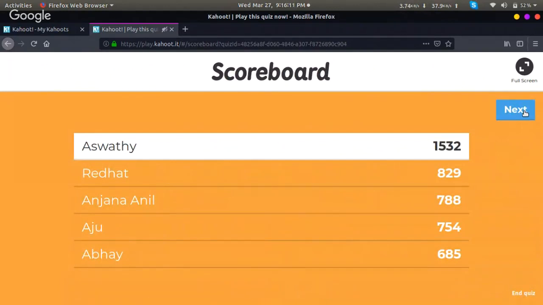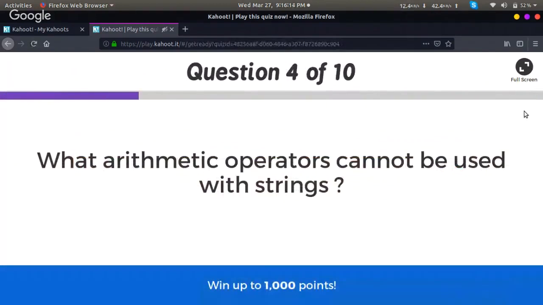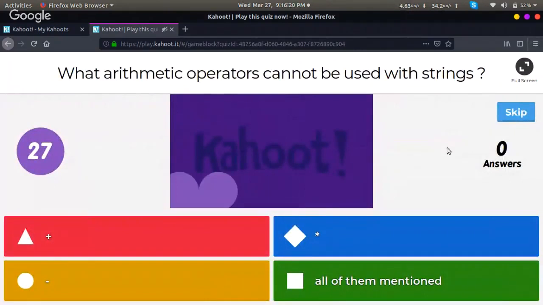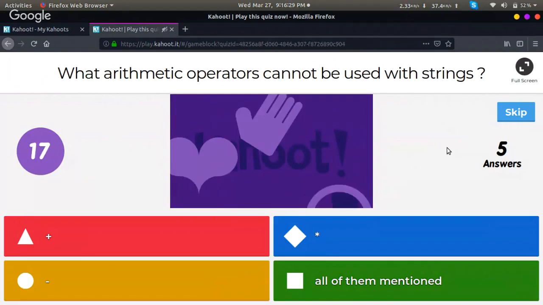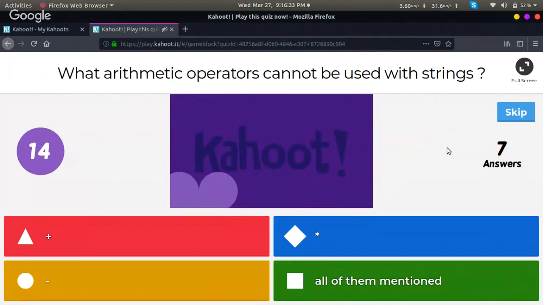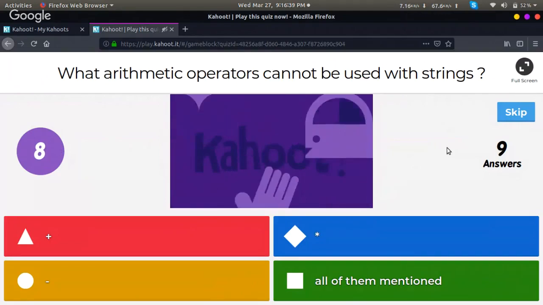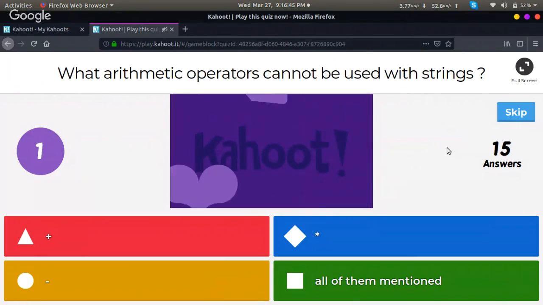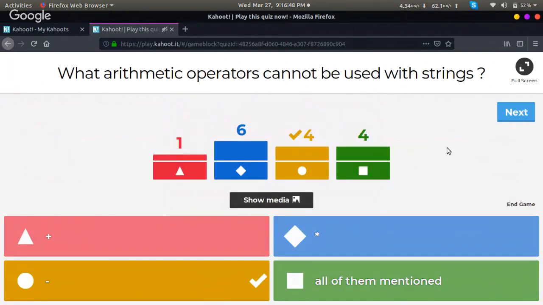This is the current scoreboard. What arithmetic operators cannot be used with string? This is a simple question. Just what arithmetic operators cannot be used with strings? Seven answers. 9. Come on, guys. Time is ticking. You got 15 answers. Good. 4 of them got right. The answer is minus. We cannot use minus with string.